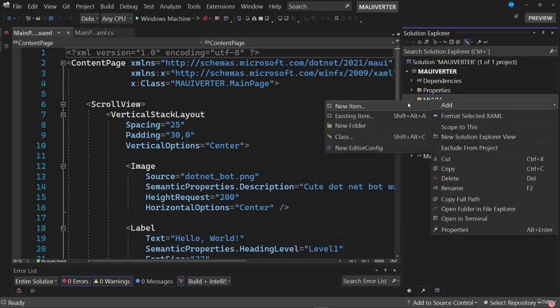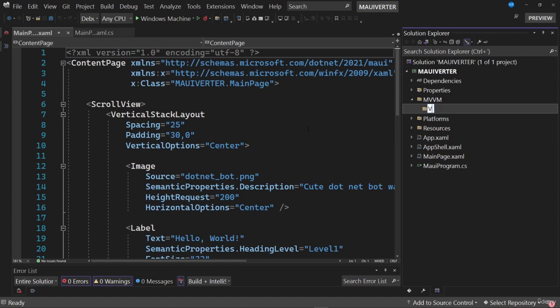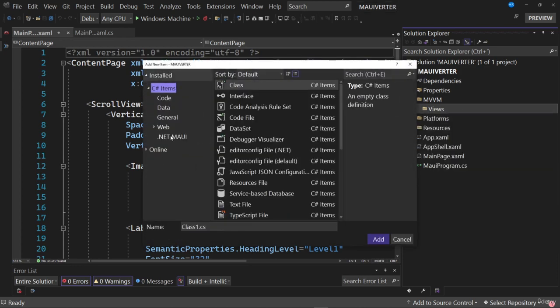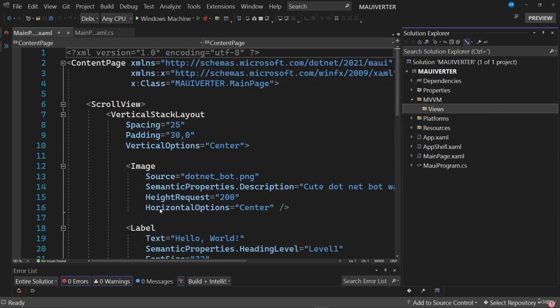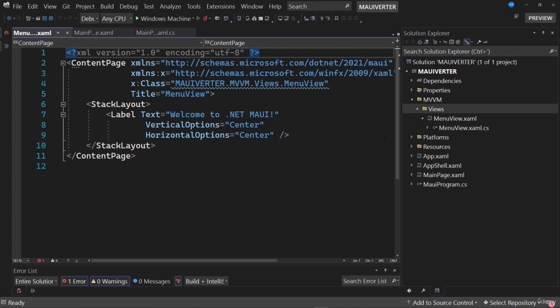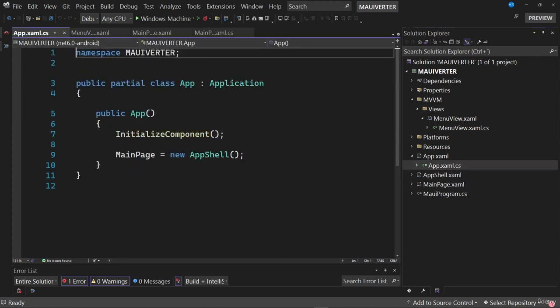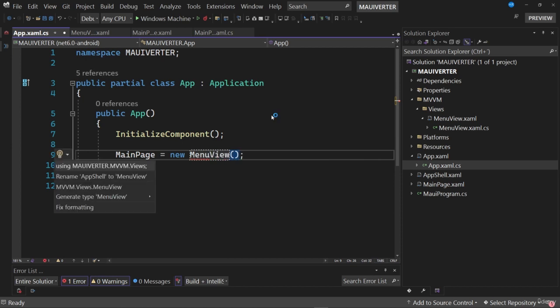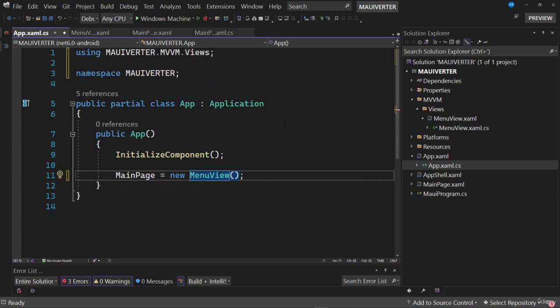Inside the new folder, we're going to create a subfolder called Views, which is where we will put the different screens of the application. Let's create inside the folder a new content page called MenuView. This is going to be the initial page of the application. Therefore, once the page has been created, we're going to go to the App.xaml.cs file and assign this page as the initial page through the assignment of a new instance of MenuView. We have to import the namespace that is needed.